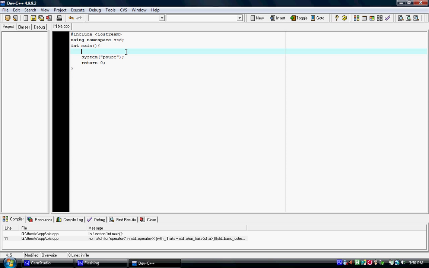Now, if statements are actually almost as self-explanatory as do while statements, because they're almost the same thing. It checks if something is true, and if it is true, then it does something. I shall show you how that works.